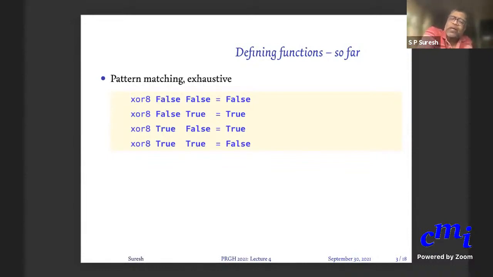Patterns are things that divide the values in your domain into multiple partitions. Sometimes they might overlap, etc. We'll see all that later.